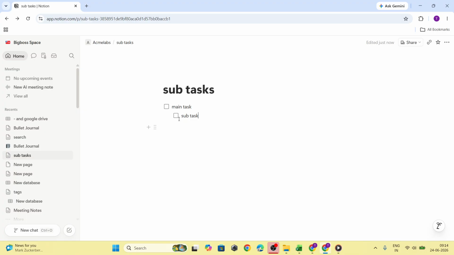If you ever indent a task by mistake, or you decide that it should no longer be a subtask, you can easily move it back out. To do that, press Shift and Tab at the same time. Notion will bring the task back to the main level, removing the indentation. This lets you quickly adjust the structure of your list as your plans change.